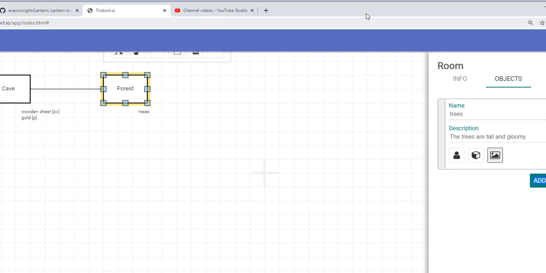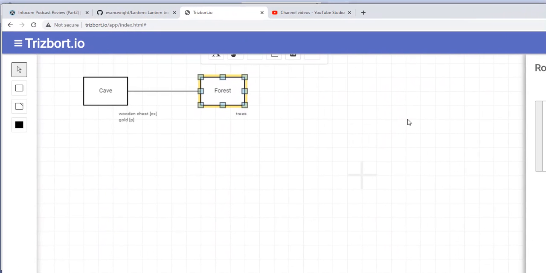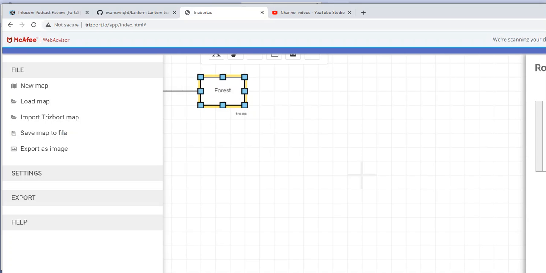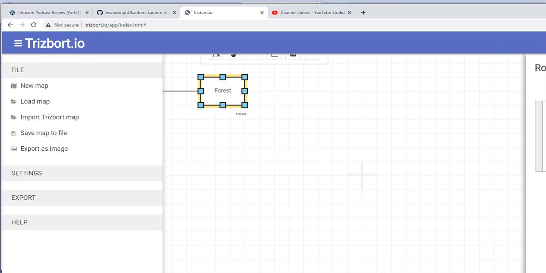All right, so now we've got our Trizbort map here. Let's export it. So I'm just going to left click on this little menu here. I'm going to say Save Map to File. And it just downloaded it to a file called Untitled3 JSON. JSON stands for JavaScript Object Notation. It's a very common format for saving data. So now let me go back over to Lantern.